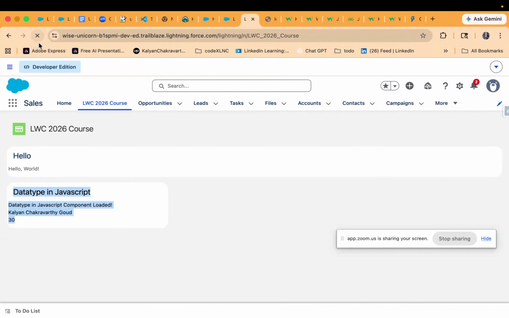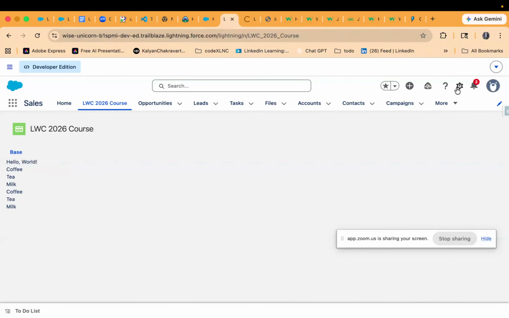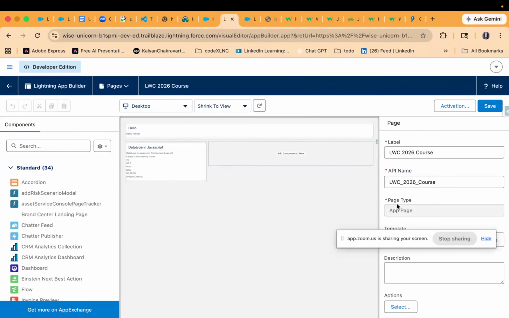If you reload this, nothing will happen. You have to do edit. So how? Click on this one, click on edit page. Let it load. Yeah, that's it. Done. Save.